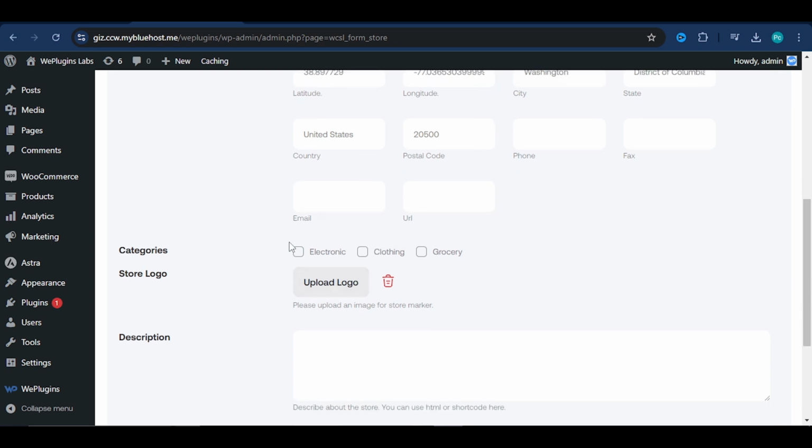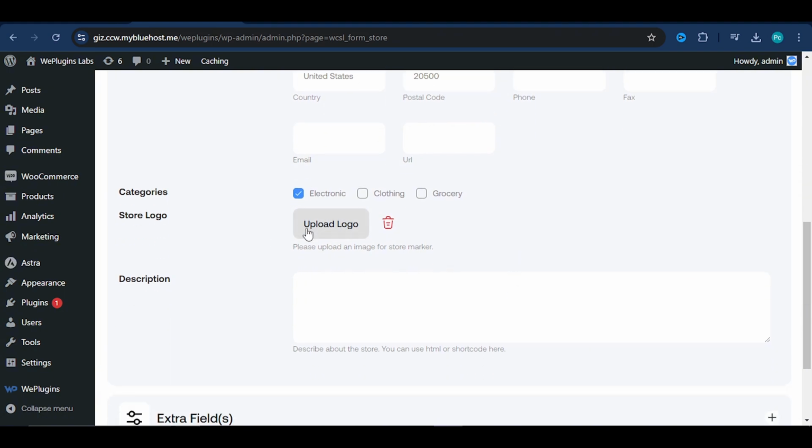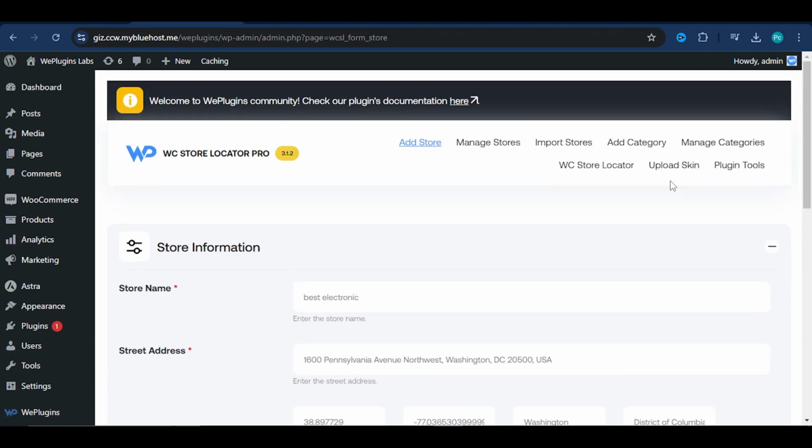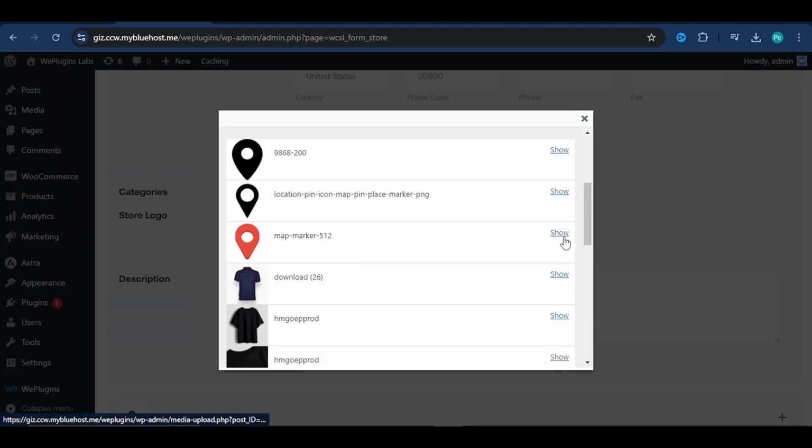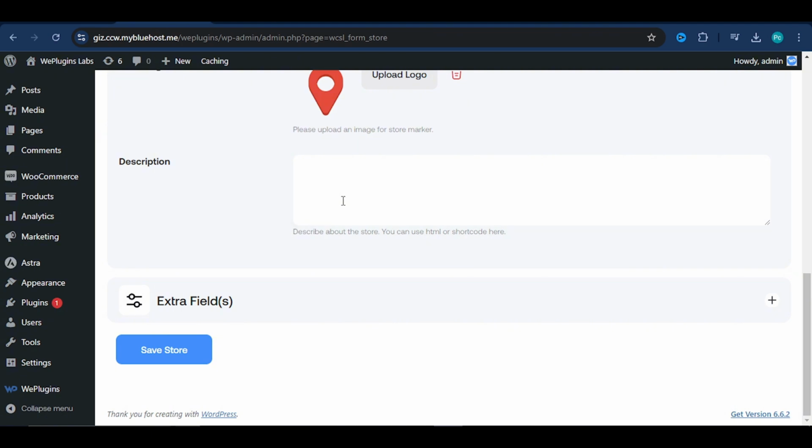Now select the category. This is an electronic store, so I'll select electronic. Now next we have to upload the store logo. You have to upload your store logo, and if you don't upload the logo, it will take the logo from the category. Now just upload the logo. Now just write the description.